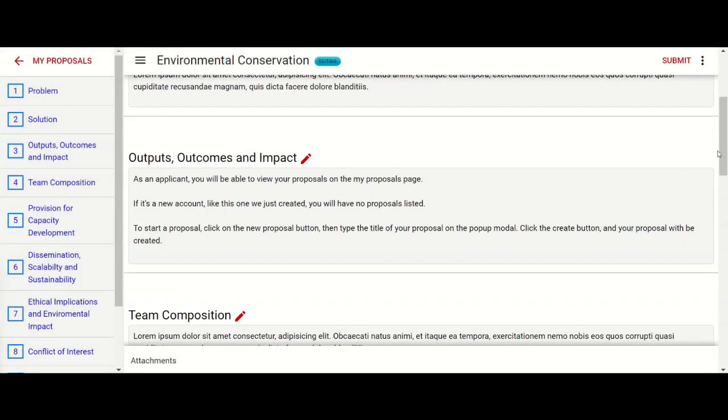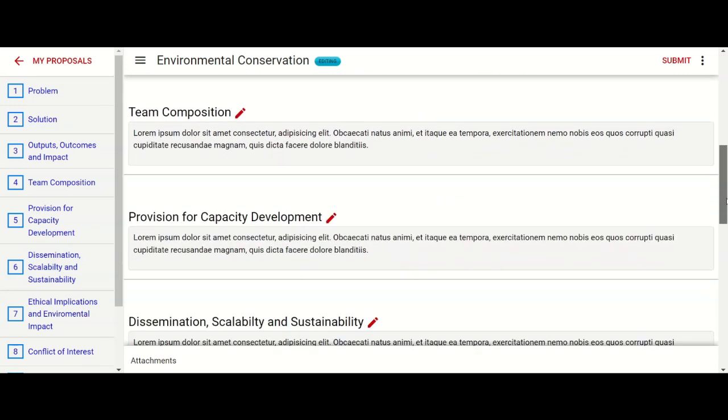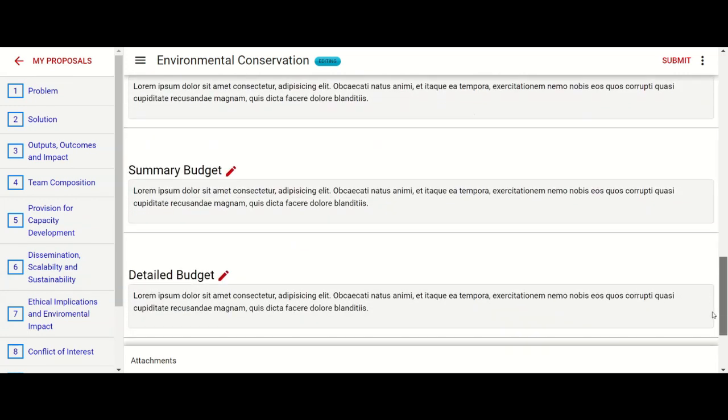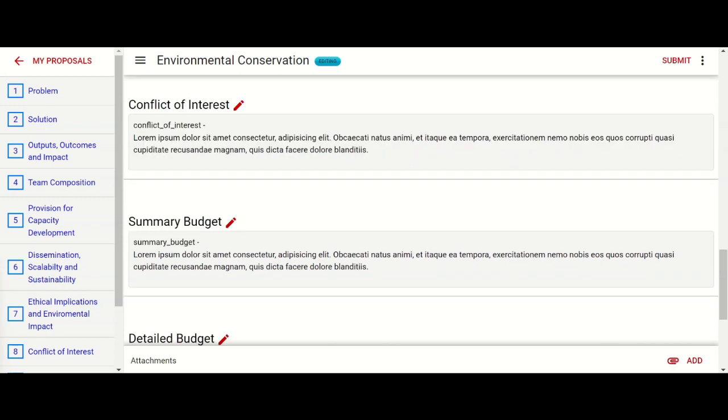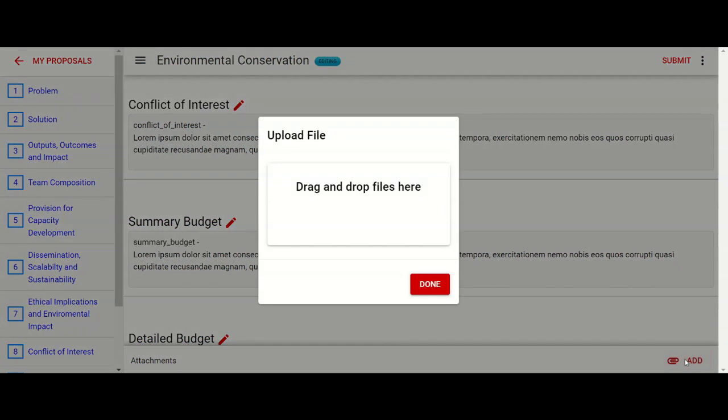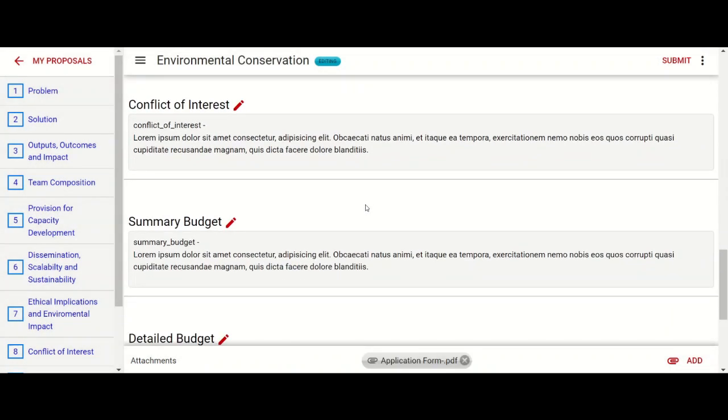The applicant has to edit each part of the sections of the proposal before they can finally submit. At the foot of the proposal, you will see the Attachments section. Here the applicant can add file attachments to the proposal. To add a file attachment, click on the Add Attachment button, and add the file by simply dragging and dropping the file into the modal area. When uploaded, the file can be viewed or downloaded by clicking on it.